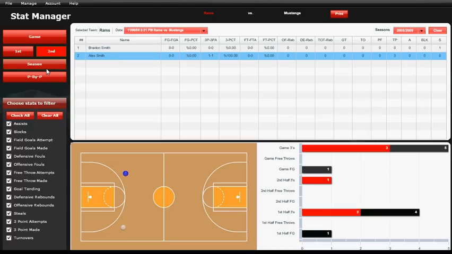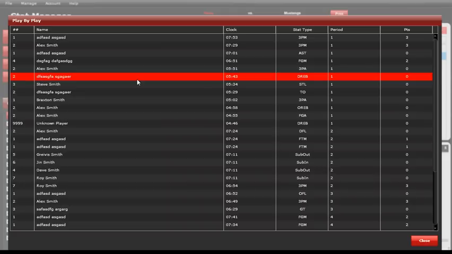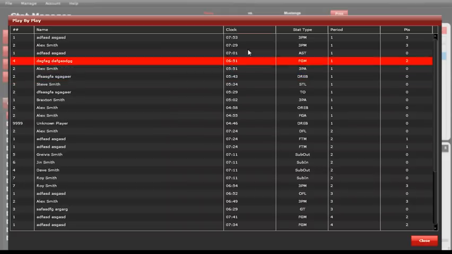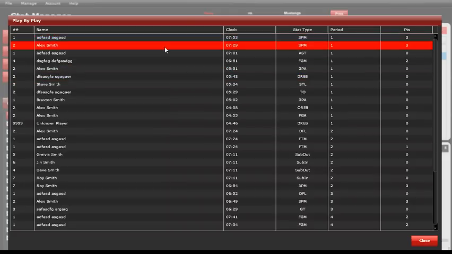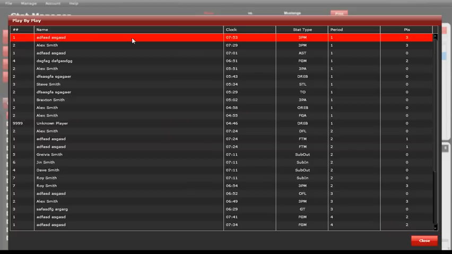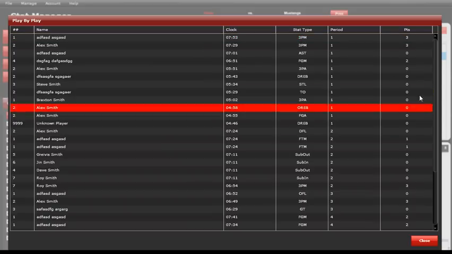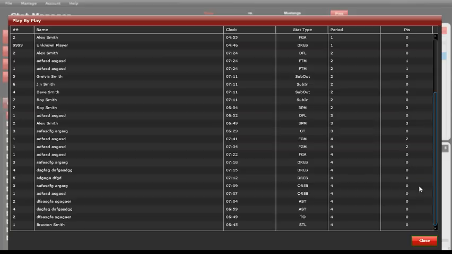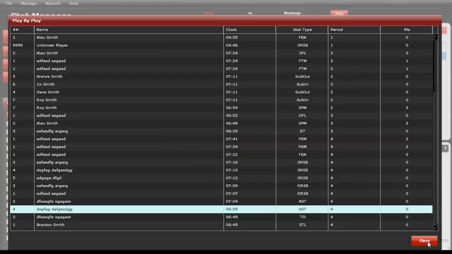Highlight. So now let's go take a look at the play-by-play. Here is a chronological order of all stats entered in. The number, the player, the time on the clock when it happened, the stat type, the period, and whether it resulted in points scored, so 0, 1, 2, or 3. And you can scroll down and see all the stats. So now let's close.